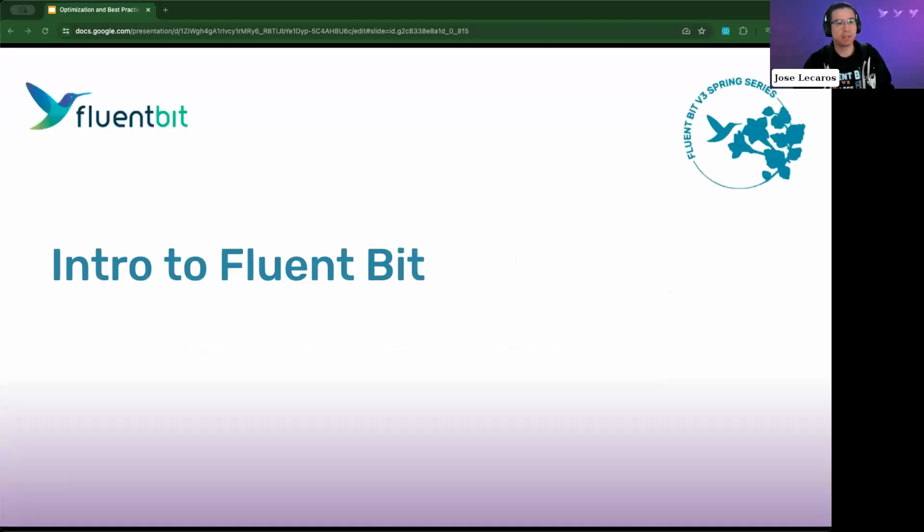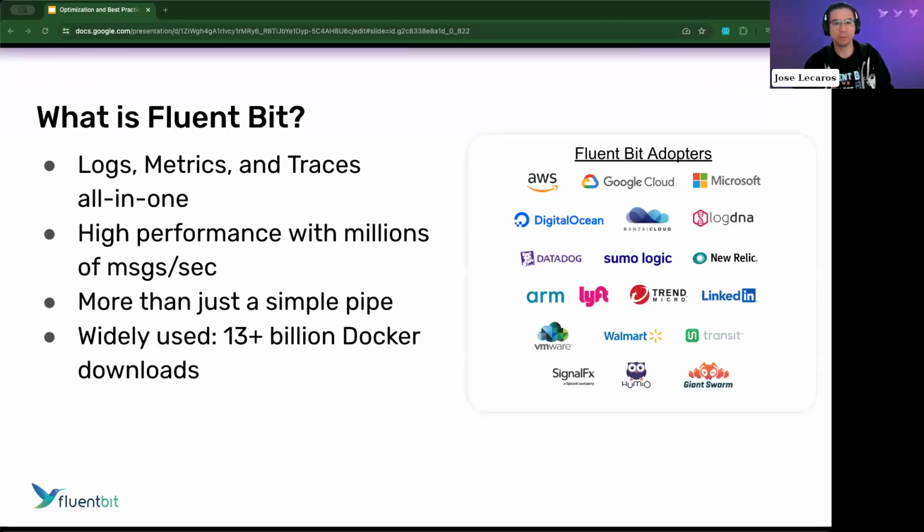So if there is anyone in the audience that is not up to date with Fluent Bit, we're going to do a brief intro. So Fluent Bit is currently a full OpenTelemetry agent, which started with logs, but then starting in version 2, we introduced metrics and traces, and now is a full telemetry agent supporting these three observability pillars. And also we have the OpenTelemetry protocol implemented in the agent.